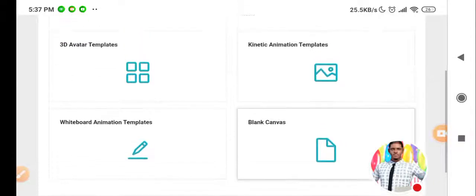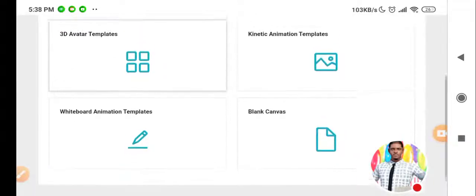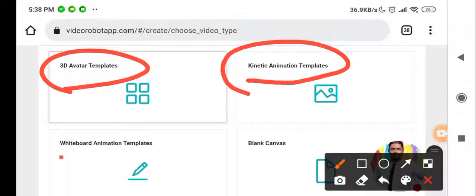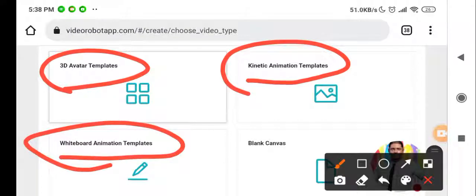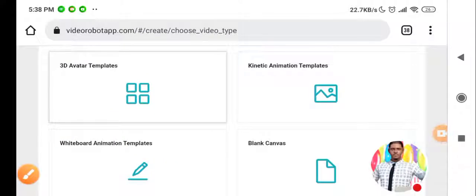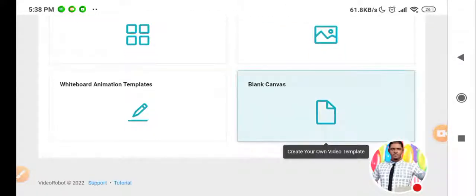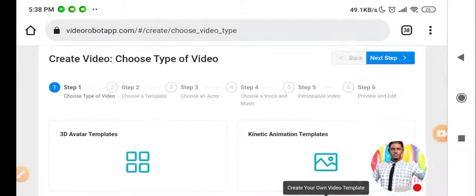So Ijoma, probably you selected the 3D avatar templates, or you selected kinetic animation templates. These are templates which you just have to use as created. I don't like that. I prefer starting from scratch, since I have all I need to use. So what I need to do is select blank canvas, then select next.